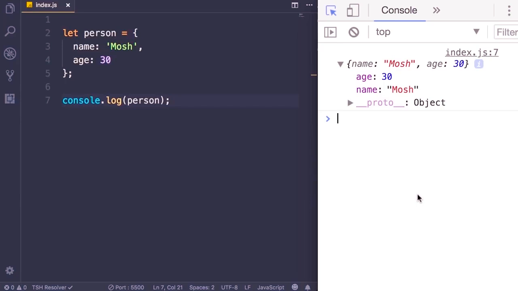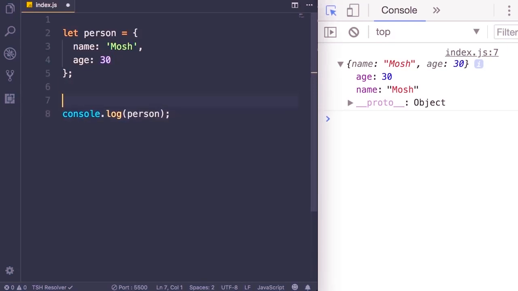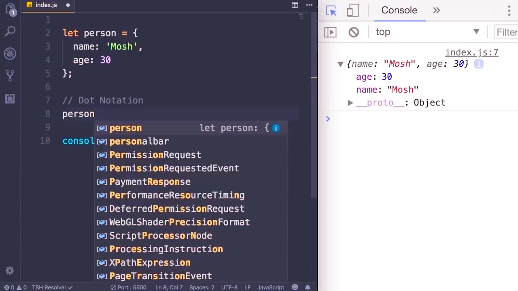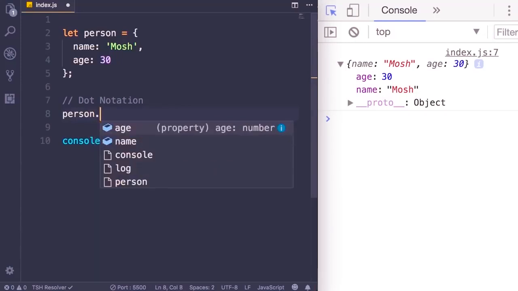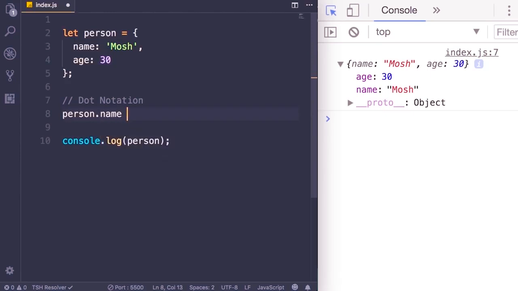Let's say we want to change the name of this person. So we need to access the name property. There are two ways. The first way is what we call the dot notation. So we add the name of our object, in this case person, dot. Now you can see its properties. We have age and name. So we can change the value of name to John.